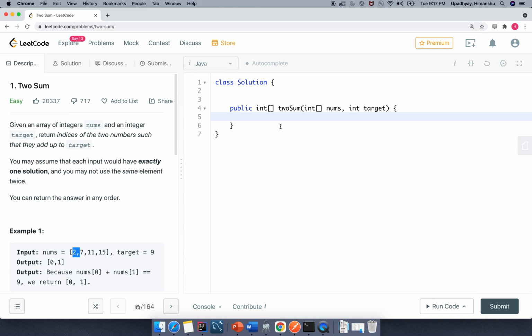So brute force can be, we can use two loops. One starts from 0 to n, another one starts from 1 to n, and you would be comparing these two elements. When the sum of these two elements becomes 9, that is the target, then we would be returning these two indexes. But the complexity of that would be high, so we need to find an optimal solution.